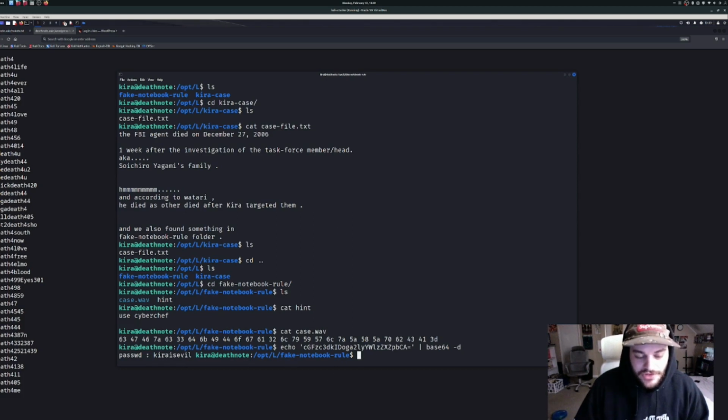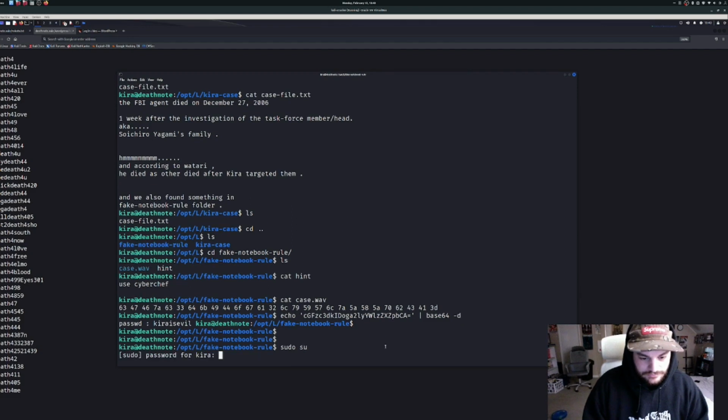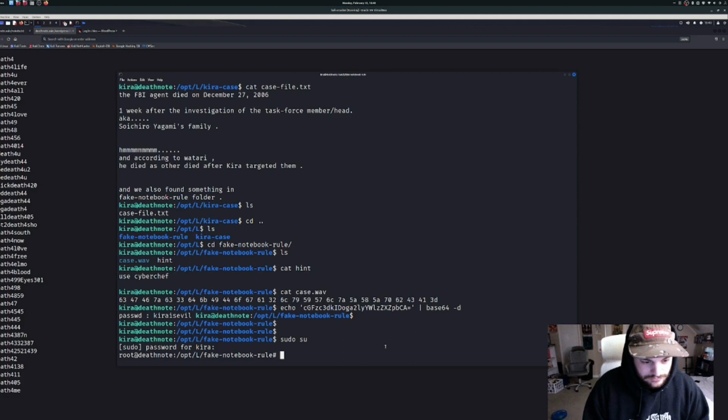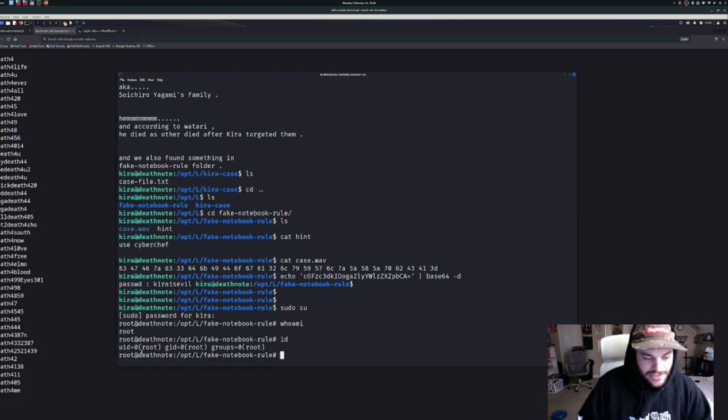So with that password, we might be able to get root. Let's go ahead and try that. And it looks like that worked. We've successfully escalated our privileges to root. Who am I? Root. ID. See the 0? That means root. As you can see, it clearly says.